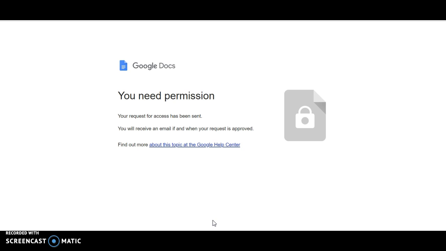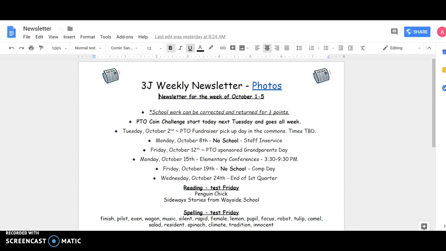So sometimes this screen's popping up for me and for the most part the work's been getting in and I've been able to see it, but sometimes I get this "you need permission" and I have to request it. And so I want to show you how you get out of that. So I'm going to go back over to a document.